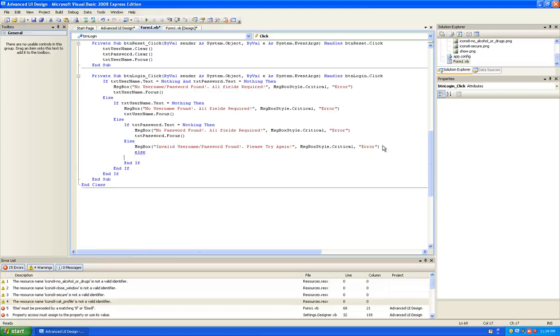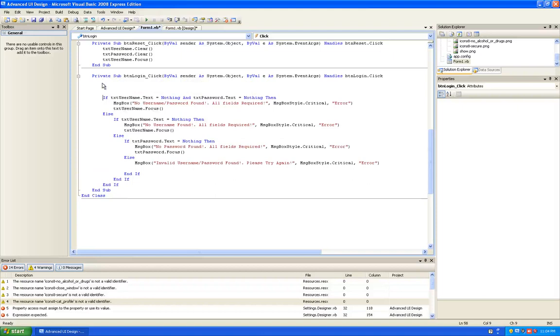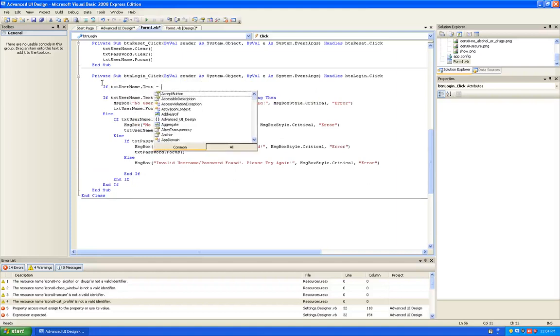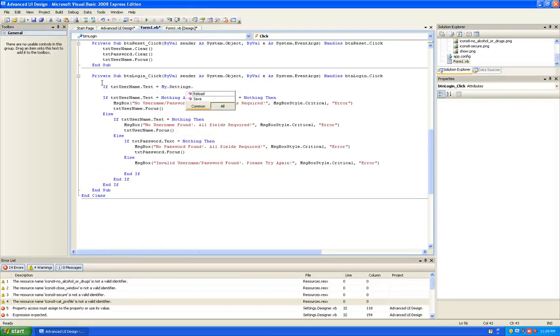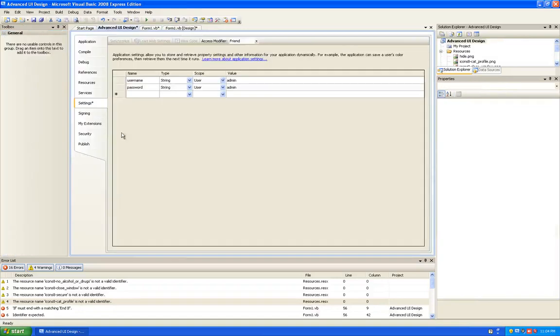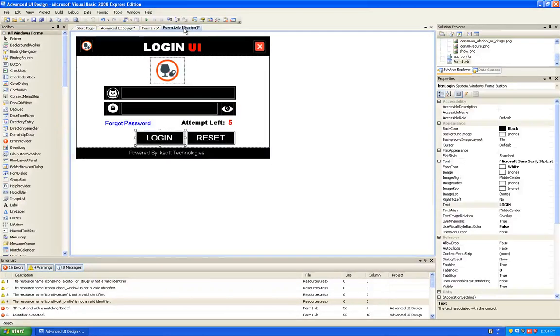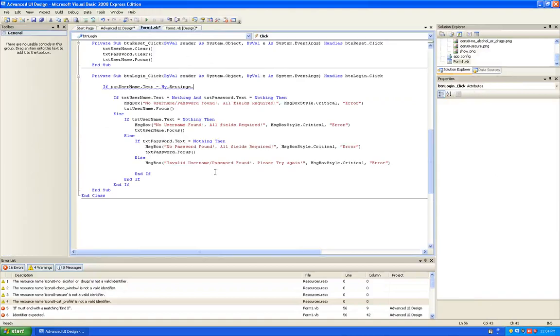After this else, we're going to add it here: if our txtUsername.text equals My.Settings dot, you see that it's not there. We were supposed to see this guy right here, username, but I can't find it. Guys, if you think you have a solution to this problem, please leave it in the comment section below. I would very much appreciate it. Because I'm using VirtualBox, or an emulator, I think it's not working.